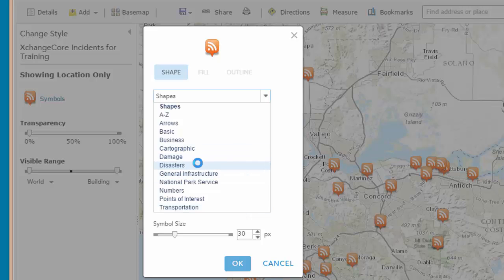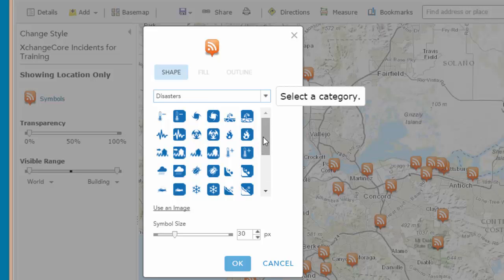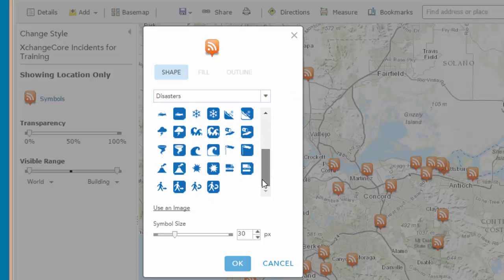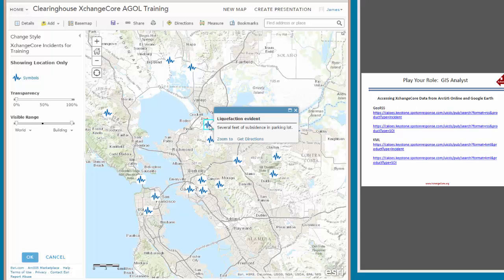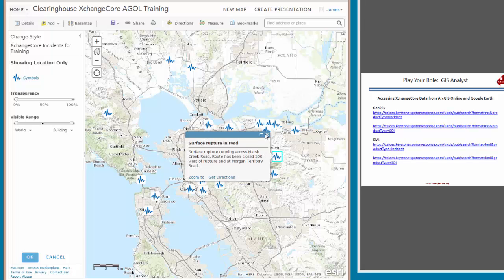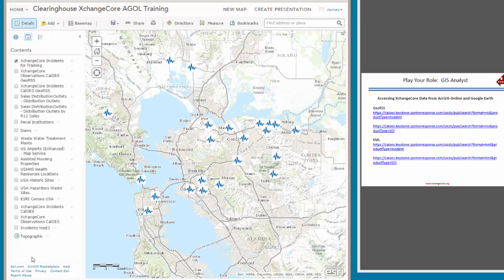So let's try disasters. These are all sort of specific for every kind of disaster. We've now changed all these into this thing. And that little seismic wave now, that's a liquefaction event. Over here, that's the surface rupture in the road. Just the same data that you saw earlier, new stylizing. Going to click OK on there.